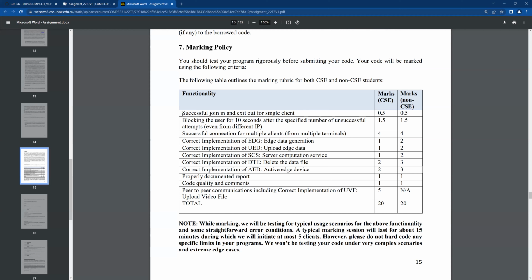You can see the first task is to write a single client that allows you to join in and exit out. So just the login and logout function, worth 0.5. And the second task is the blocking function. After we input two or three false passwords, we need to block this client.